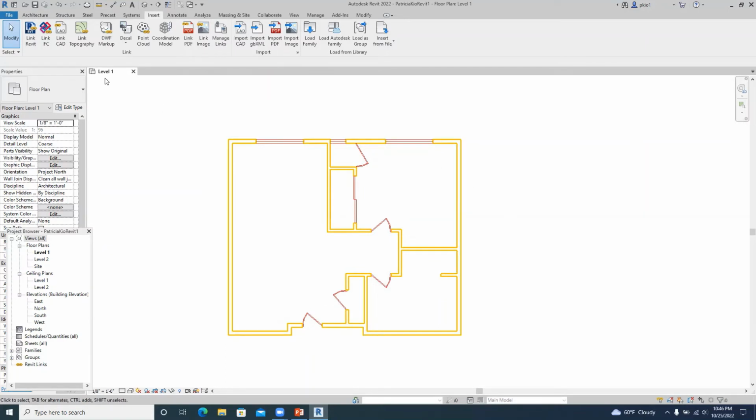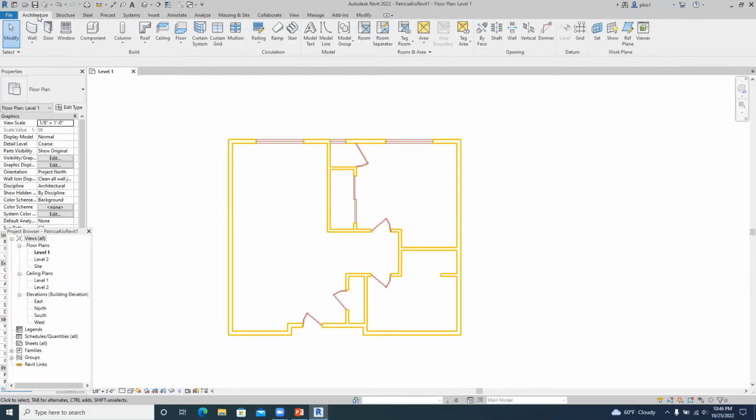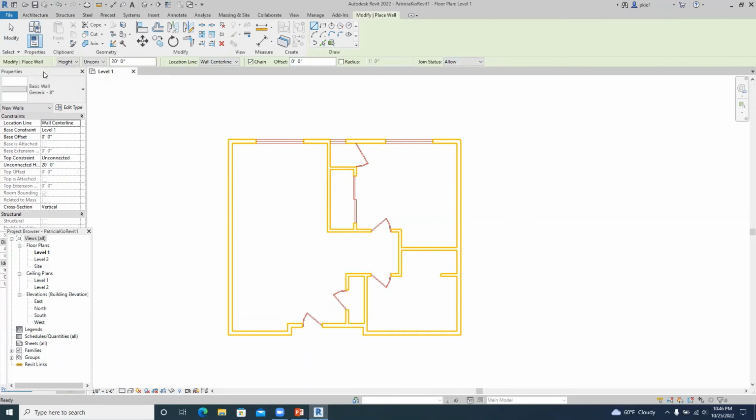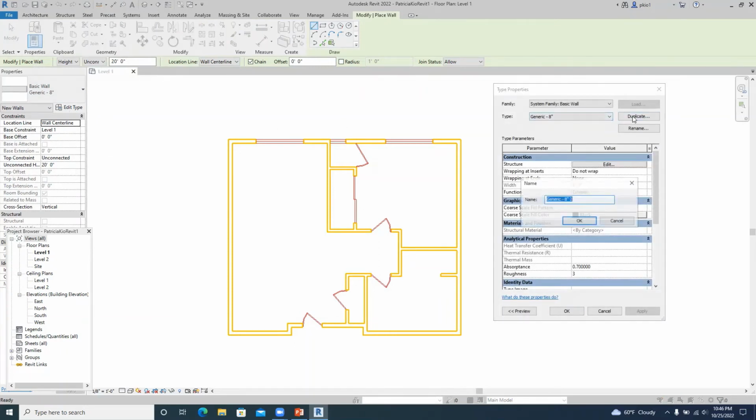So we go on to architecture, wall, and for Revit, we need to always duplicate before we change the settings, because it has one setting that it comes with that you can create your own types from it. So edit type, duplicate the wall. So I'm going to call this wall 1. Okay, so come to edit.